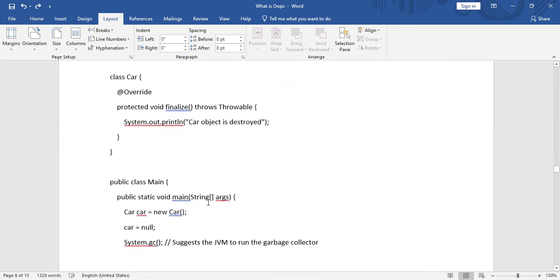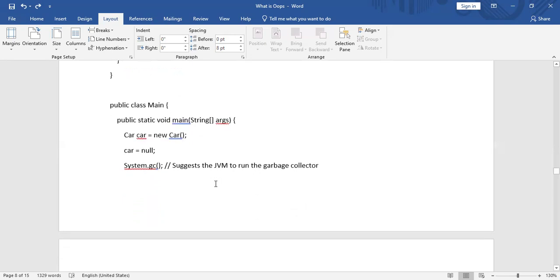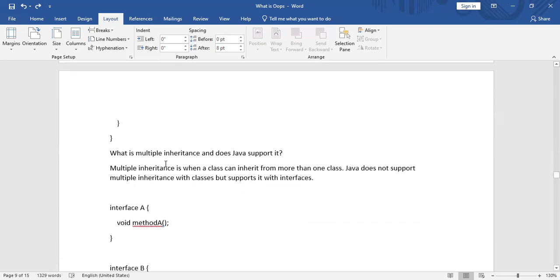Here we need to explicitly call this method to suggest that the JVM run the garbage collector, because due to this System.gc it will run the garbage collector, and the finalize method automatically gets called. That car object has been set to null, which means this object has become null and is no longer in use. So we can call this method here, System.gc, and it will destroy that car object with the help of the finalize method.